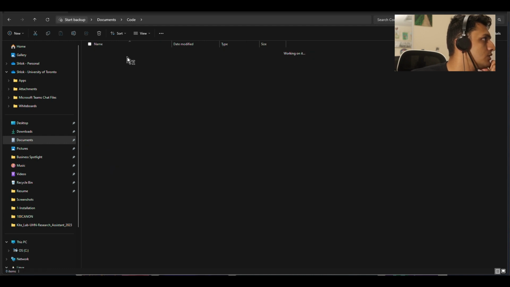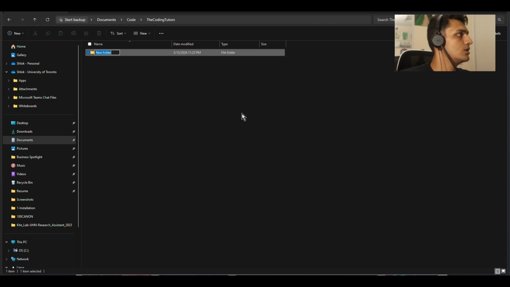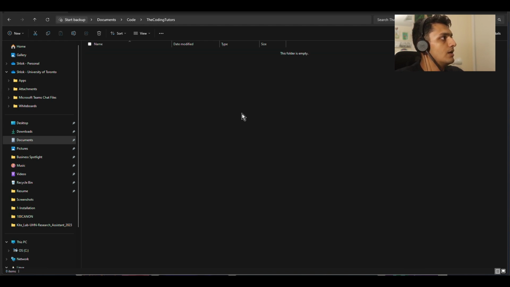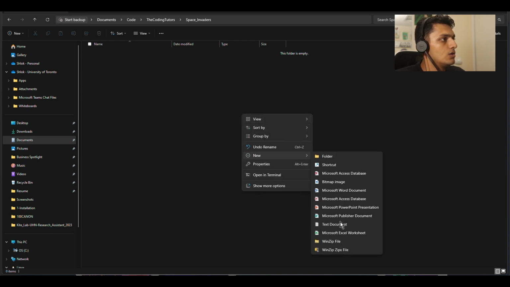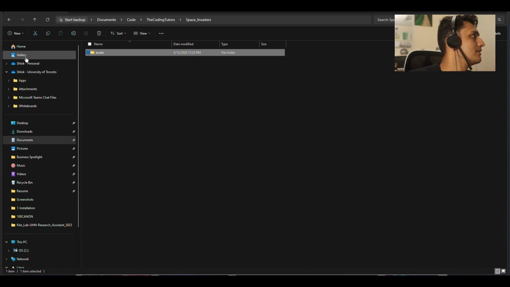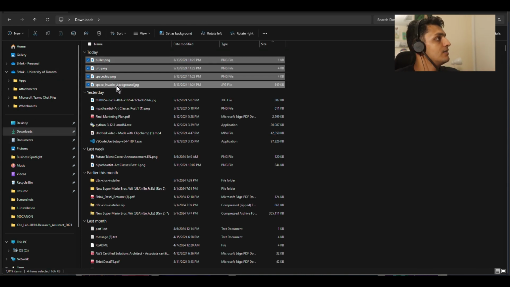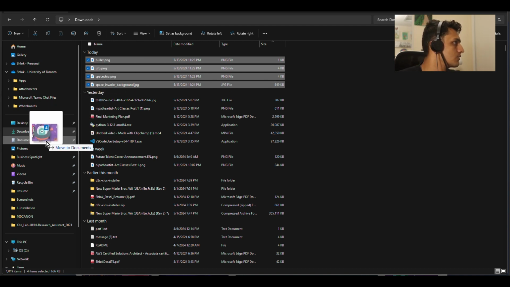So let's go to the coding tutors. Yep. And I'm going to create a new folder called Space Invaders. We're going to enter it, and I'm going to create a new folder called Assets. Okay, and this folder is going to be storing all my sprites and the background. Let's go to this.